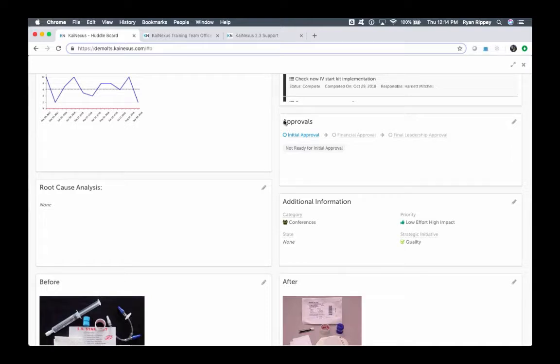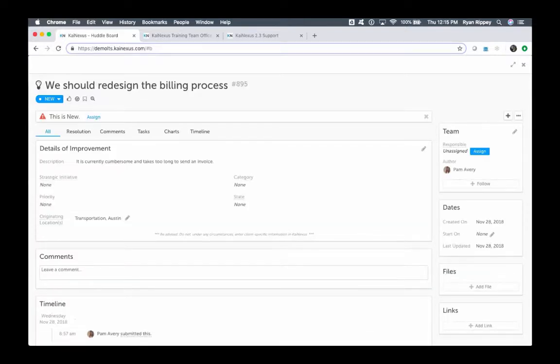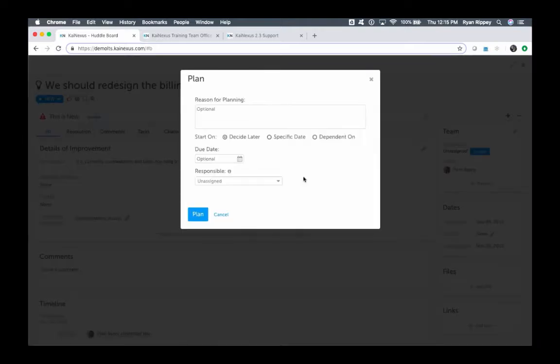All right, Vanna. We're going to talk planning enhancements now. If you could get me set up in here. For those of you familiar with the plan status in KaiNexus, planning an item is going to give you options to, as you can see here, decide later, choose a specific date, or make dependent on.